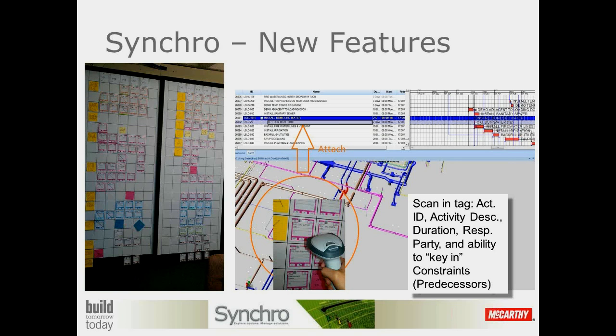Yes. How many schedulers do you have on the team? 2 P3 guys, 2 location-based scheduling guys, and for the full scheduling, there's one guy who is basically training all the other project engineers and the superintendents to do it as well.